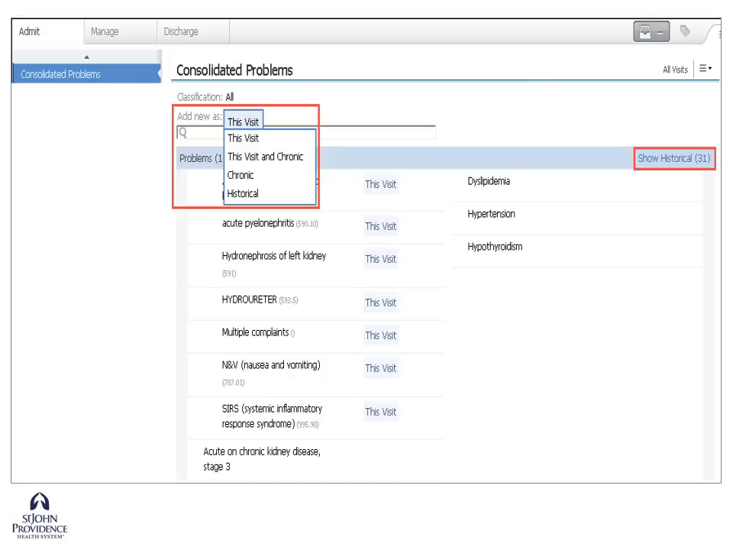This visit and chronic represents both a diagnosis and a problem. Chronic represents an active problem. Historical represents a problem that is resolved. If you wish to show or hide the historical problems, you can click the blue link in the right-hand corner to expand or collapse all historical problems.